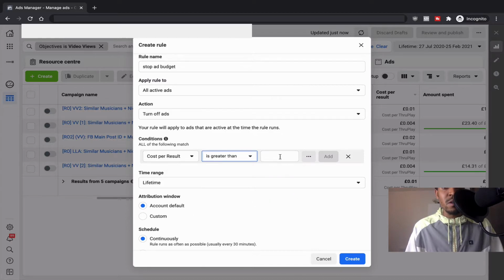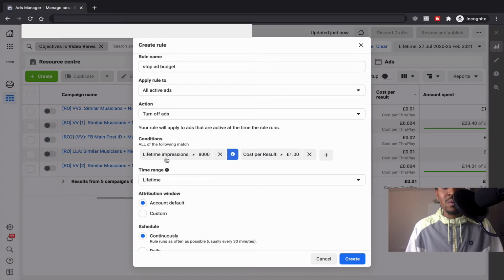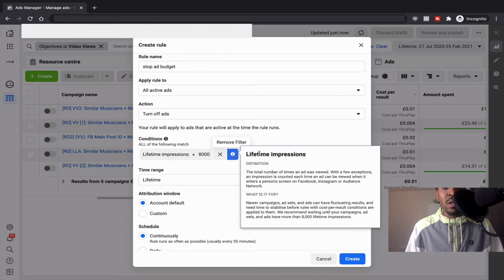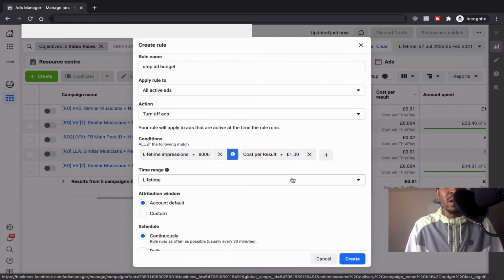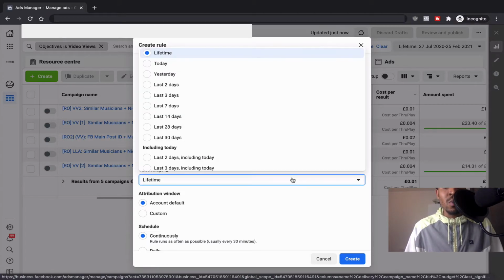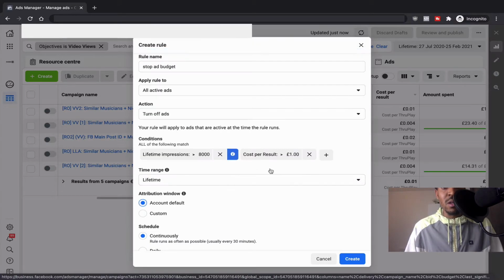So let's say, for instance, our target cost per result was around, I'm only saying max £1. If it's greater than £1, lifetime impressions, saying how many people it's going to be shown to. And once it hits that, so once it's shown to greater than 8,000 people and the cost per result is greater than £1, what it's going to do is it's going to then shut the ad off. It's going to turn the ad off.